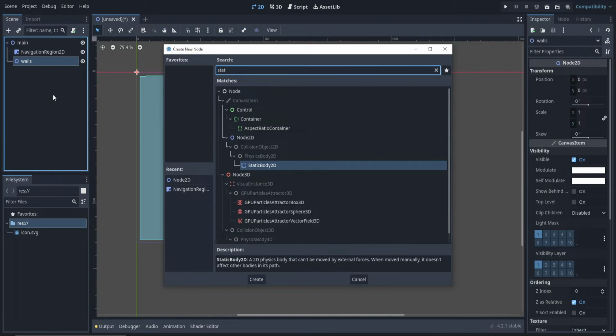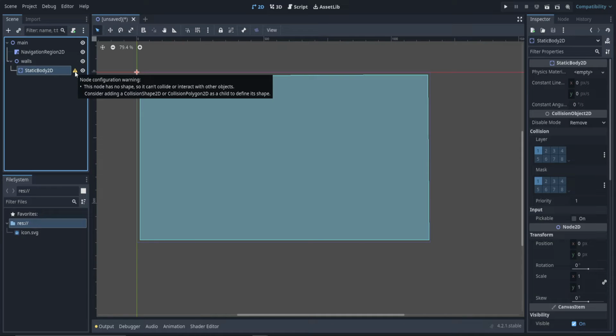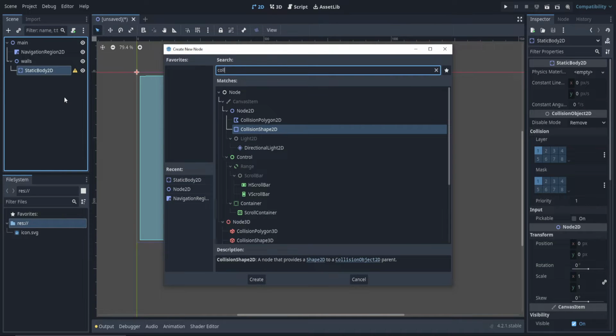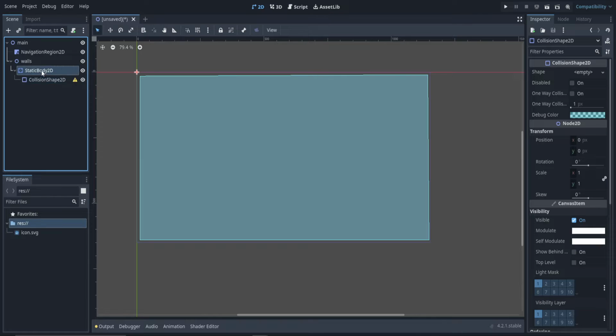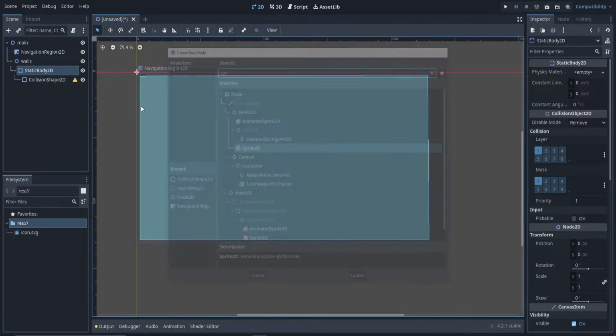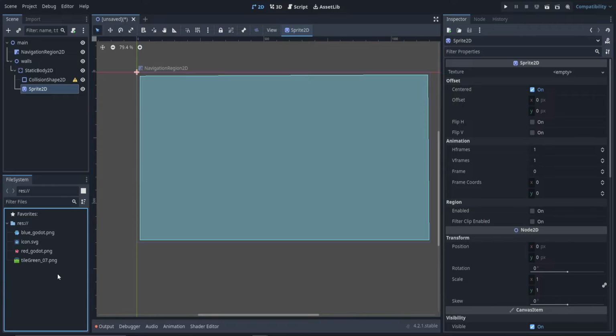Attach a static body 2D. You'll get the error, and this means that we have to attach a collision shape. So we can do that as well. So with the static body 2D selected, attach a collision shape 2D. Click on the static body again, and we can also attach a sprite 2D. I'm going to import a wall, an enemy, and player sprite, but you can use whatever you want for your project. All right, I've dragged in my textures I'm going to use here.